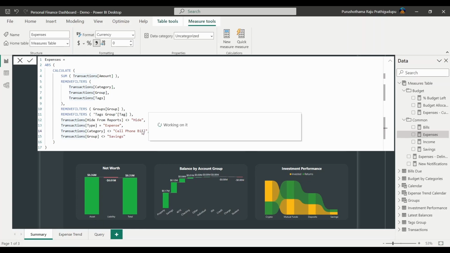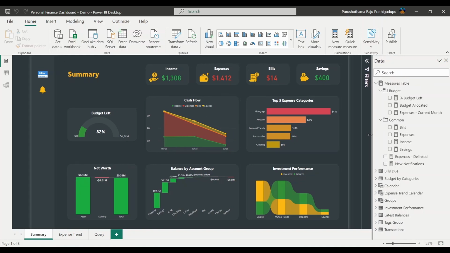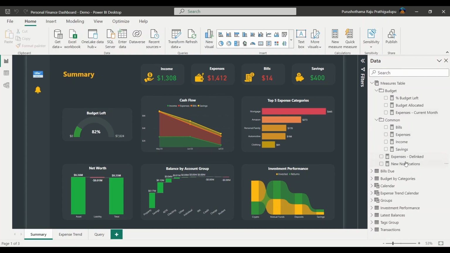So this will automatically exclude the cell phone bills and the gas bills and also the savings. So now we have those categories or groups excluded from this top 5 expense categories. We actually have a couple other expense related measures like this expenses delinked. Let me expand this. Like the expenses delinked and the expenses current month and also the budget allocated.